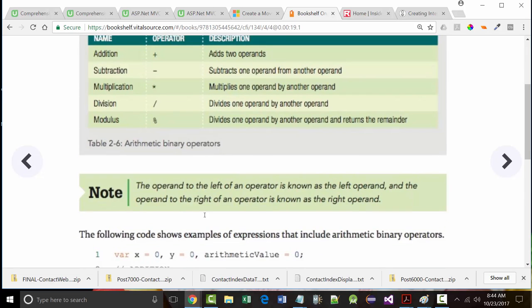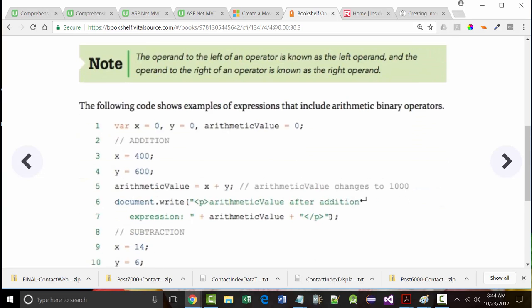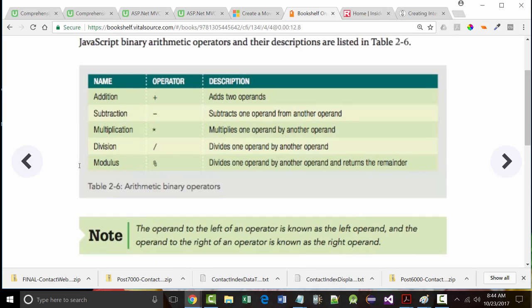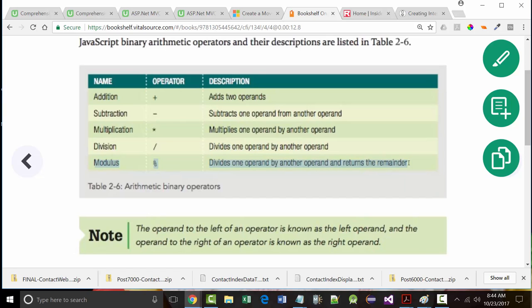Addition, subtraction, multiplication, division, all right, and modulo. Okay, and there's code examples on the bottom of page 106 going on to page 107. The one that, again, is different to most people is the modulus, which is the remainder operator. Anybody want to guess? When would you use modulus?